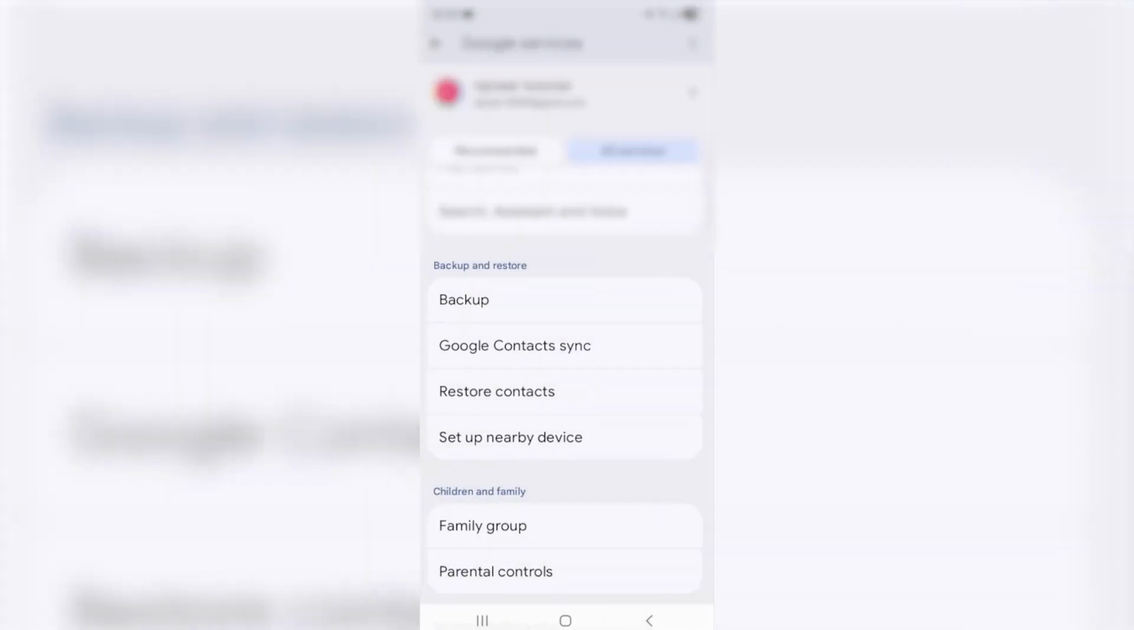Just make sure, let's say if you're doing this on another phone and you're restoring them from another phone, just make sure you're logged into the same Google account. Otherwise there's no way of it working, because that's how it's linked through your Google account. And yeah, it's as simple as that.